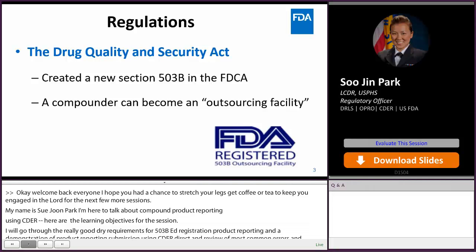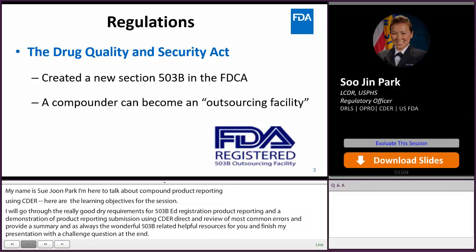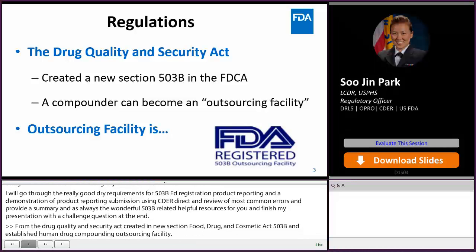The Drug Quality and Security Act created a new section in the Food, Drug, and Cosmetic Act, Section 503B, which established the Human Drug Compounding Outsourcing Facility. An outsourcing facility is defined as a facility at one geographic location that is engaged in the compounding of sterile drugs, has elected to register as an outsourcing facility, and complies with all of the requirements of Section 503B.